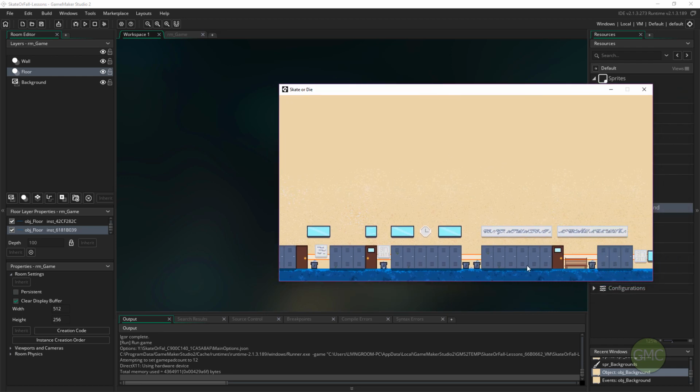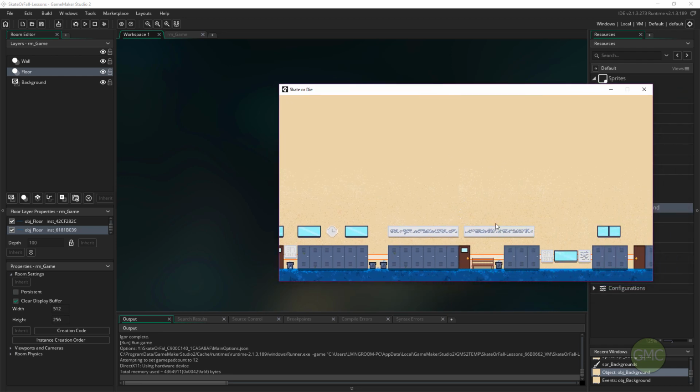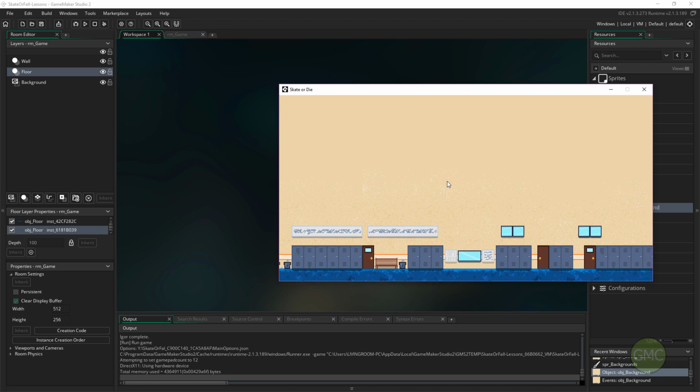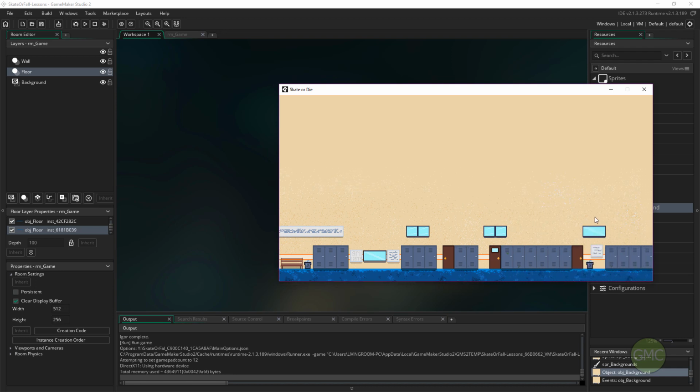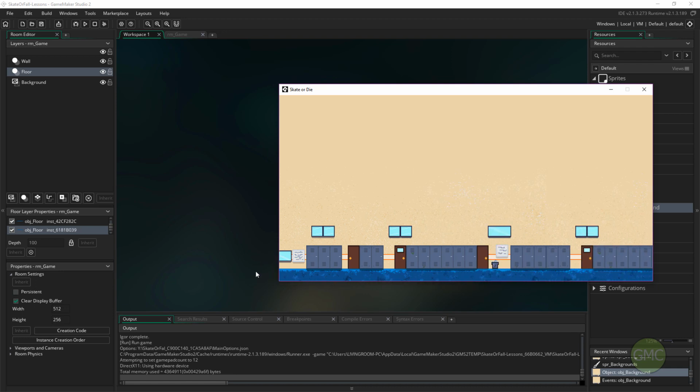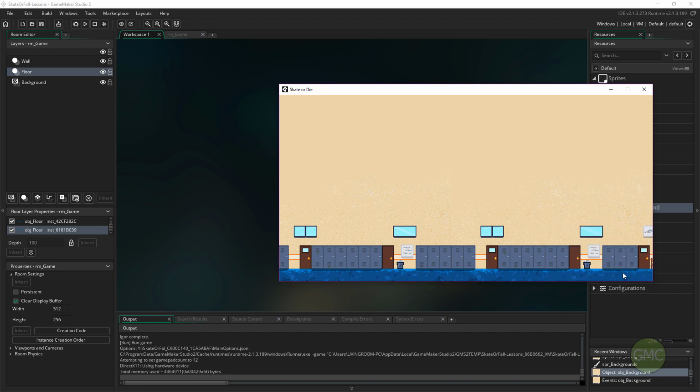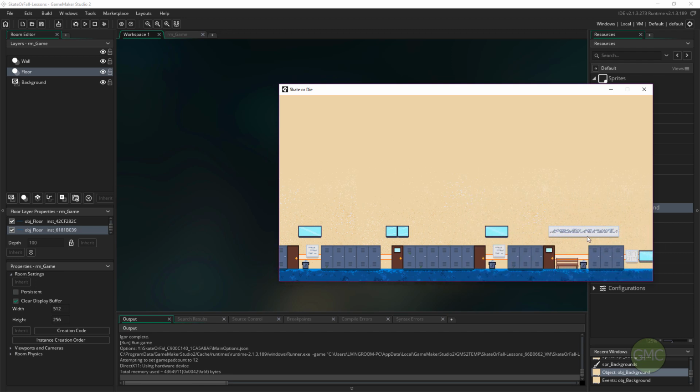Alright, so now we have our objects being moved to the left. The tiles up here are being randomly selected and then put into place. The floor tile is just being moved all the way over so that we have no gaps. And that brings this lesson to an end.